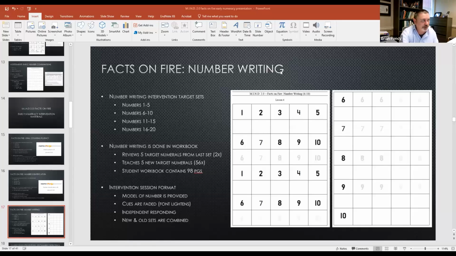So here, for example, is 6 through 10. So you see kind of 1 through 5 here, and it provides a model. Oh, hold on here, you guys. All right, sorry, you guys should have let me know that wasn't up.